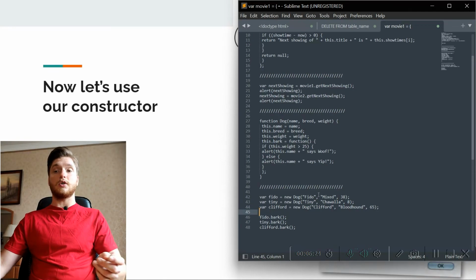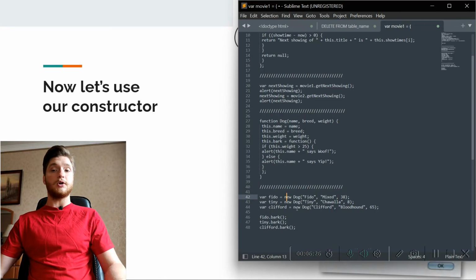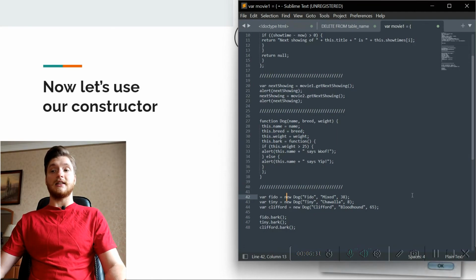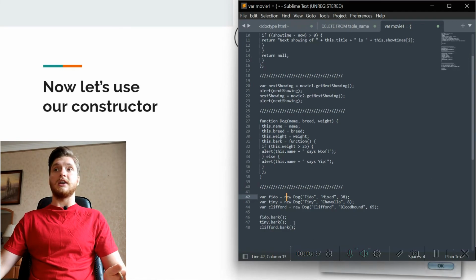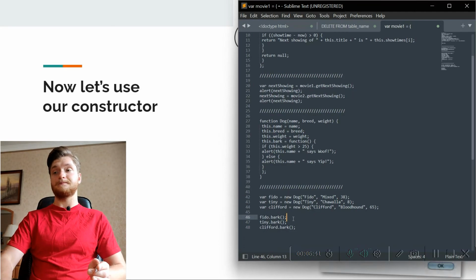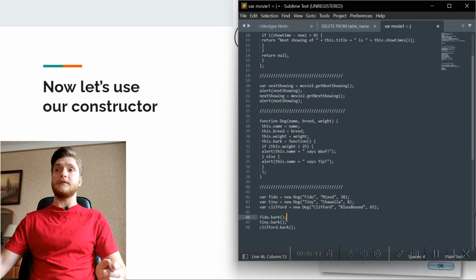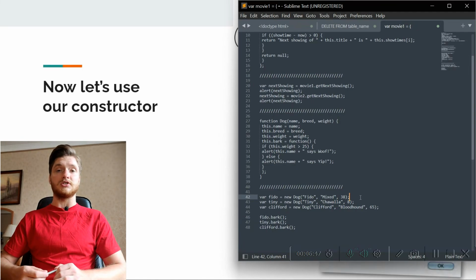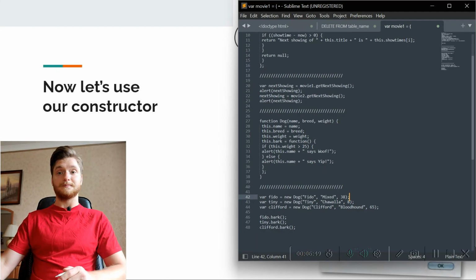To create a dog, we use the new keyword with the constructor and then call it just like any function. Once we've got the object, we can call their bark methods to make each dog bark. We are creating 3 different dog objects by passing in different arguments to customize each dog.